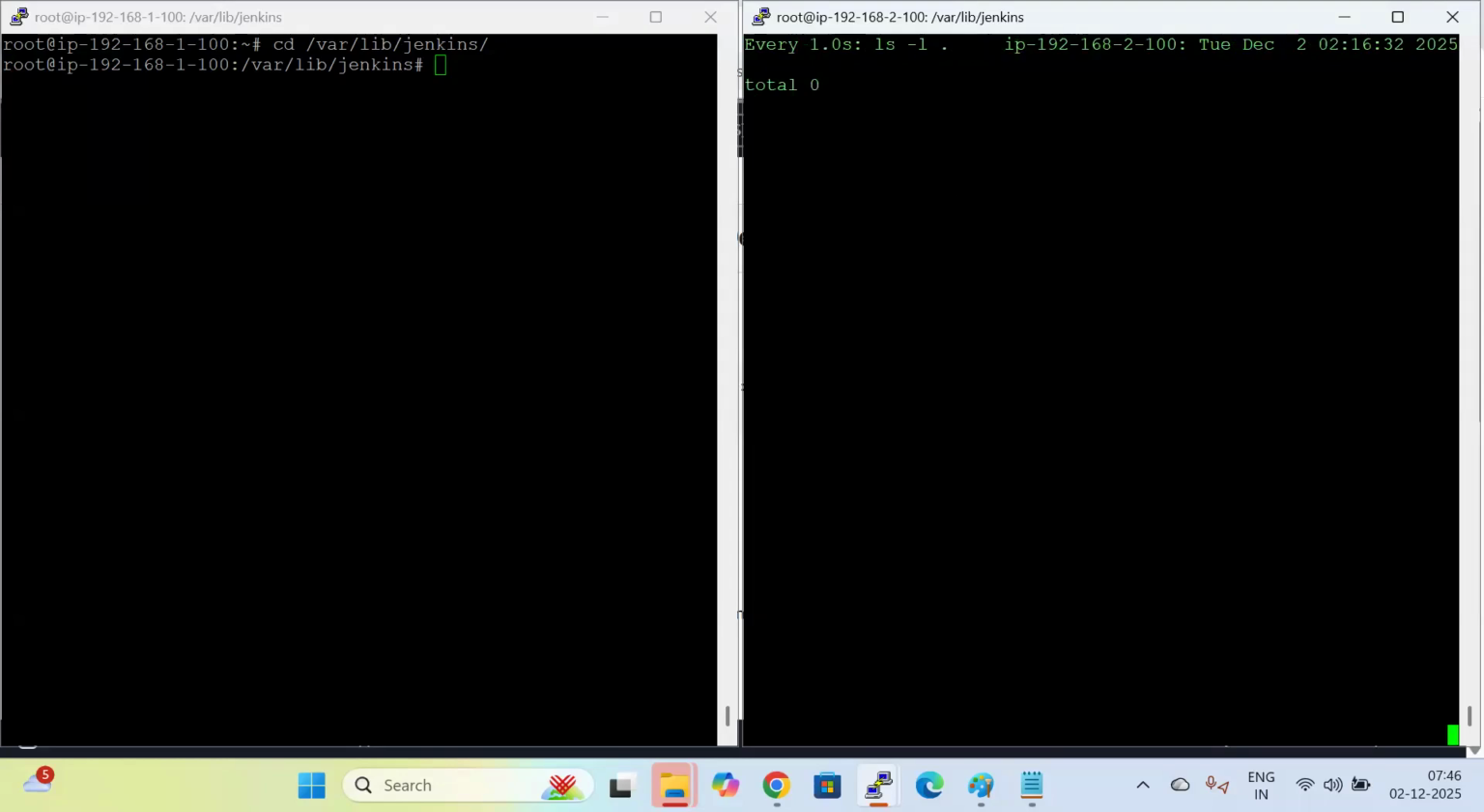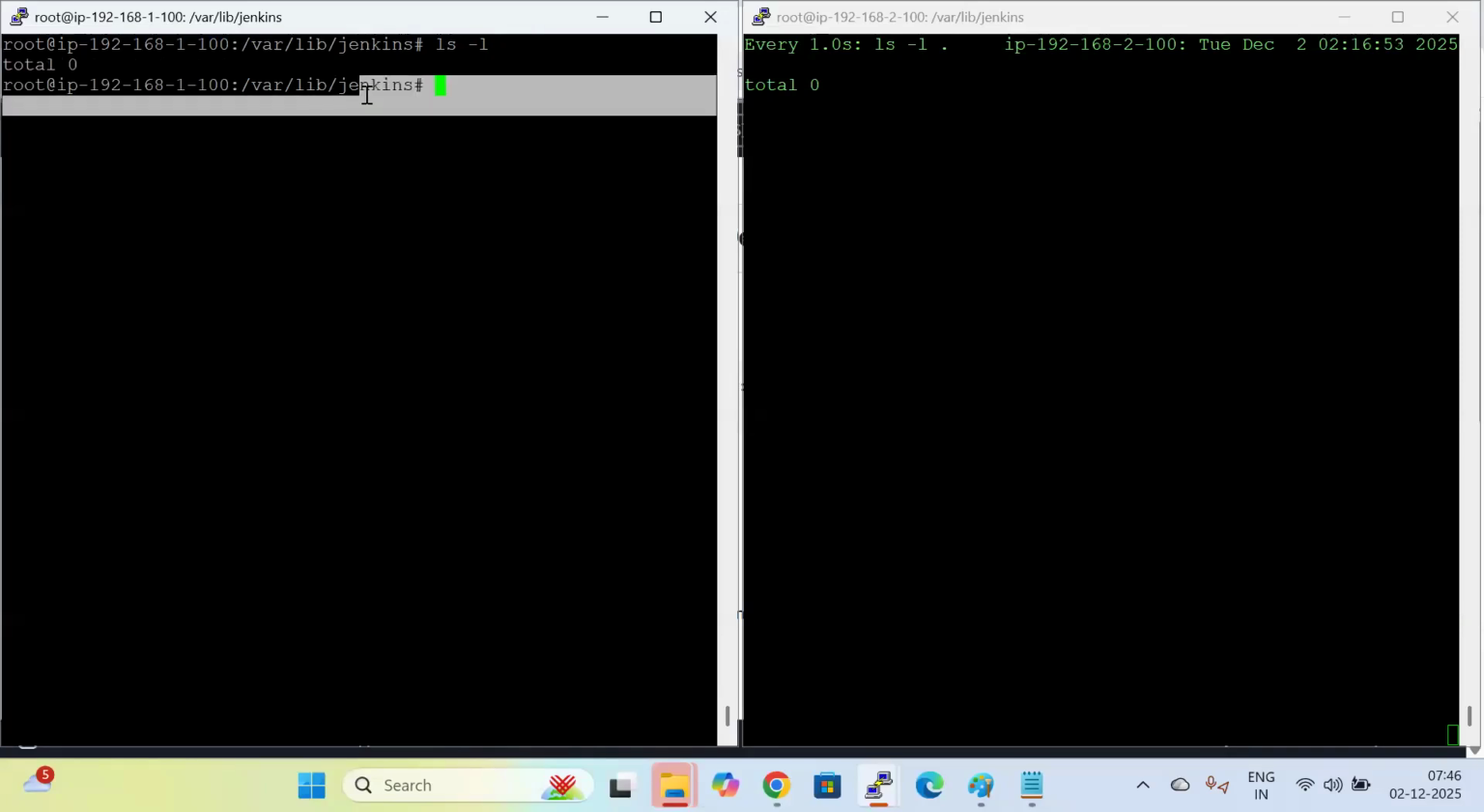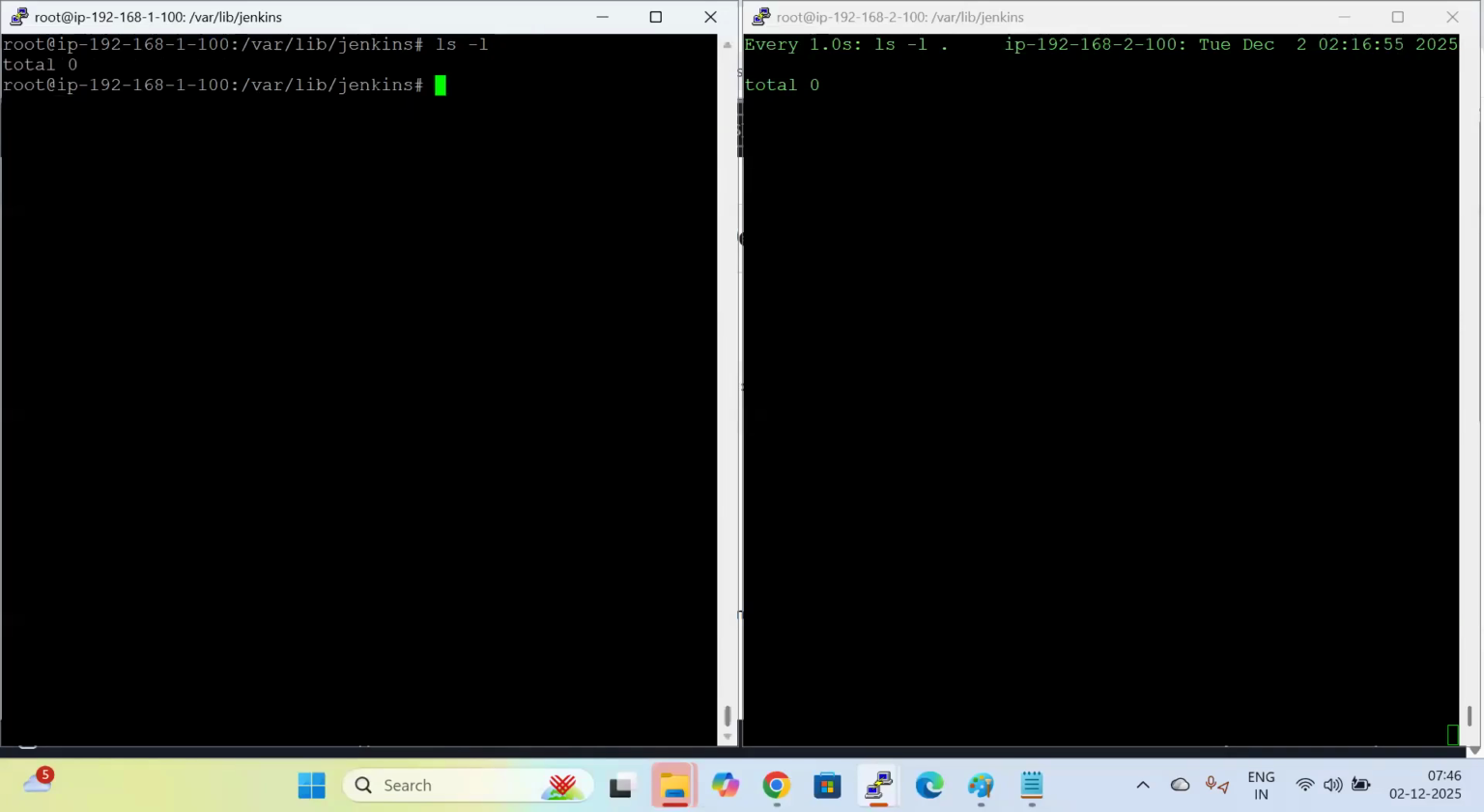Every 1 second, I want to check the list of files that are available in warlib Jenkins. So now what I will do is, for i in 1 to 10, I am going to create some files in this particular folder. If you see in warlib Jenkins, in the primary directory, we don't have any files. In the standby also, we don't have any files. So let me create some files.